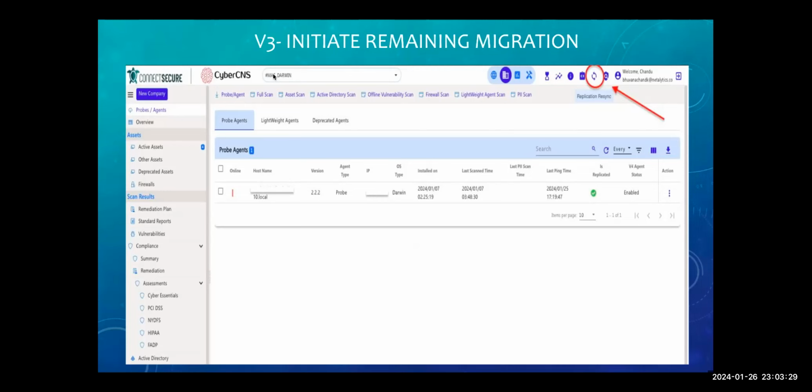This is at the company level, or if you do it at the global level, it will ask whether you want to initiate replication resync for all companies. That way you could do it for all companies right from your V3 console.